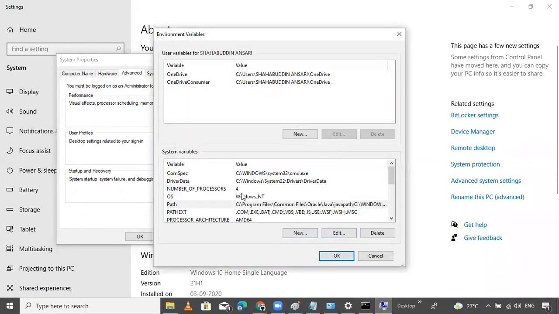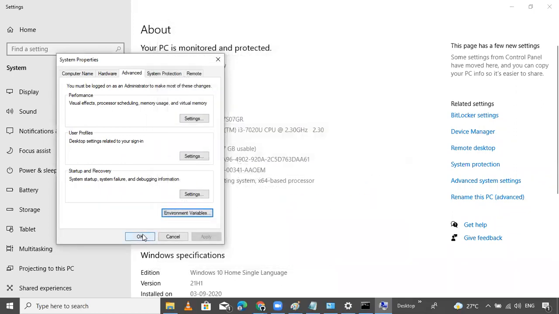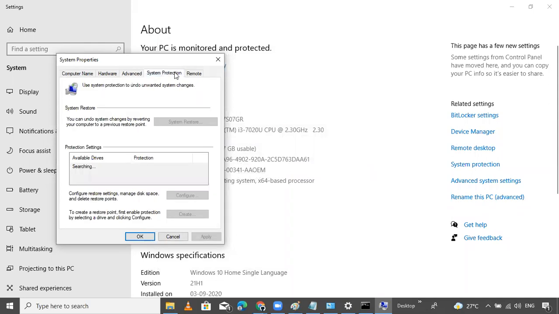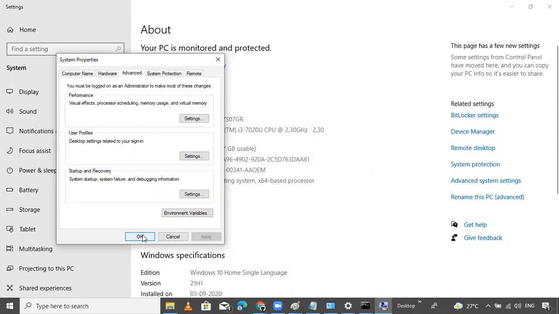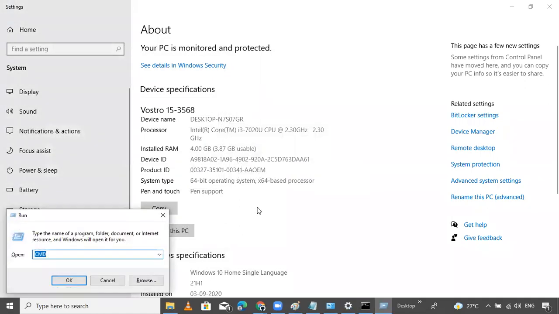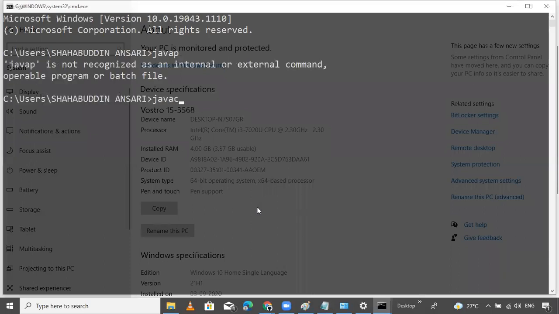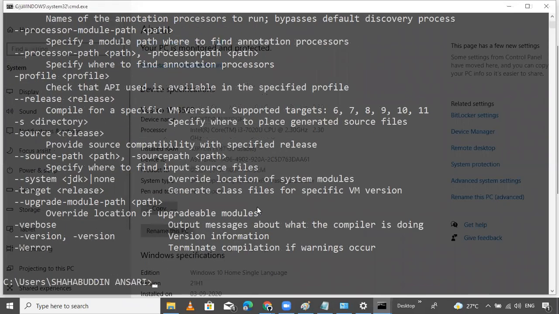Everything is good here. Why is it executed again? I don't know. It's a really horrible error. Check it. Maybe javap is there. Okay, javac is there, but javap is not there.